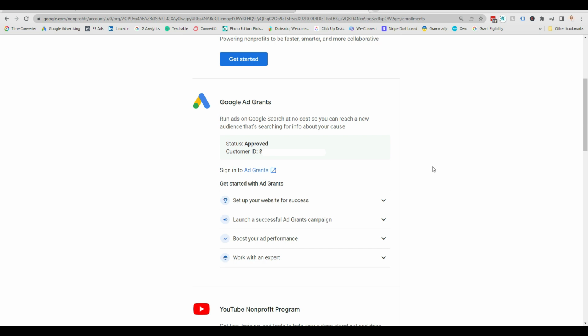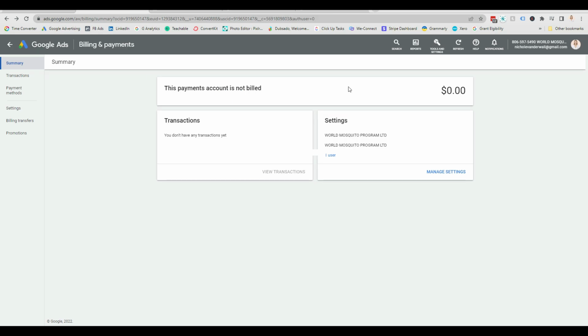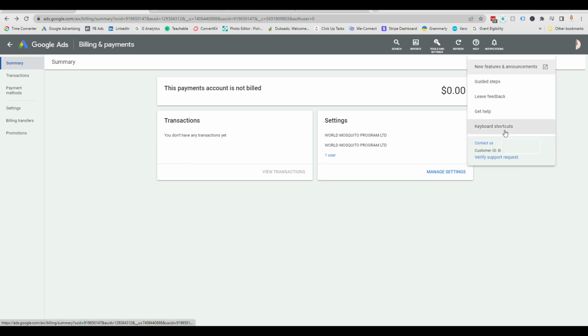Another thing that I like to tell people is that this customer ID, which is 806 and ends in 5490, always needs to match your Google Ad Grant account CID. Okay, so to find this, you go into the question mark help, and CID, customer ID, is right here.